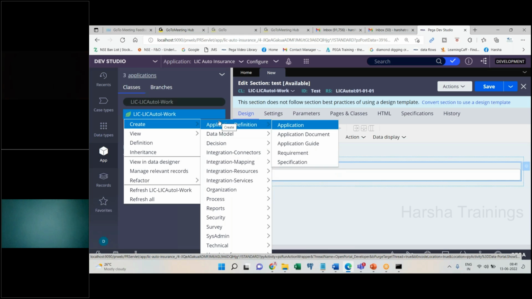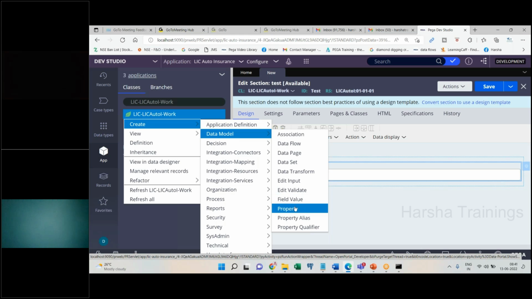Property can be created under data model category. Create, category data model, and you find property. Under data model category, is it only property we can create? No, there are so many things. The third menu you are seeing is called the rule type menu. What is that called? Rule type. Rule category and rule type.